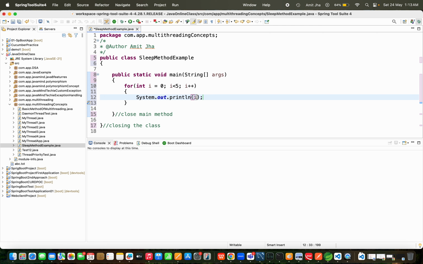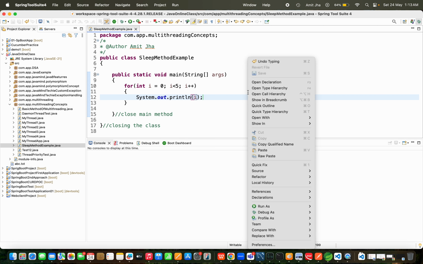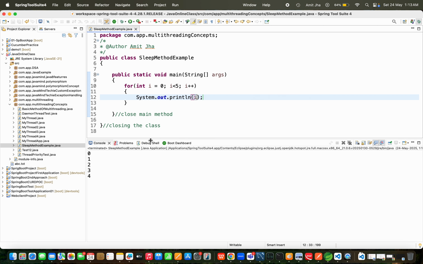In this program I didn't use anything about the sleep method. Once I run the application, you can see the result it is printing: 0 to 5. This printing is done by our main method, our main thread.